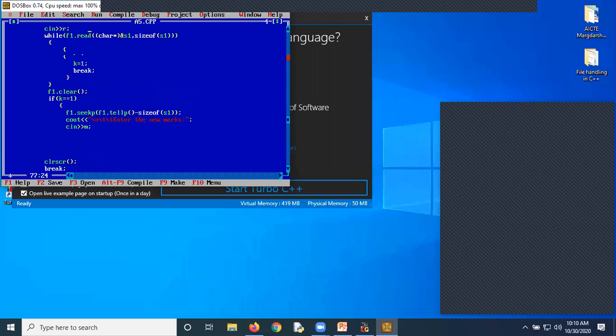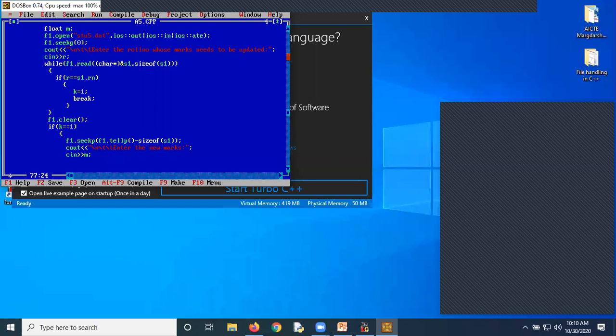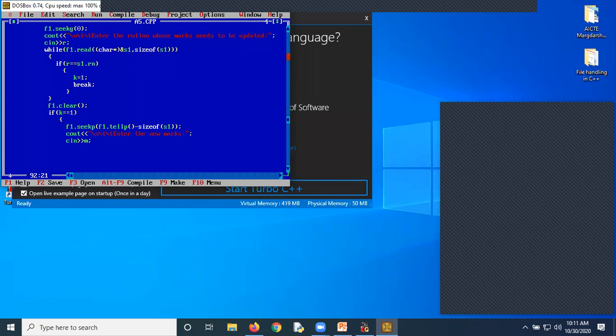So see the sequence of events. You first open the file for reading. You match the roll number that you have inputted with all the roll numbers in the file. If a match is found, then k would be set equal to 1 and the loop would end. And then we check whether k is equal to 1, and we know that the record pointer has moved to the beginning of the next record, we bring it back with this statement, f1.seekp. Then we enter the new marks which need to be updated. The current marks are in this variable s1.marks. So just update it with the value of m, and then you can write the record.